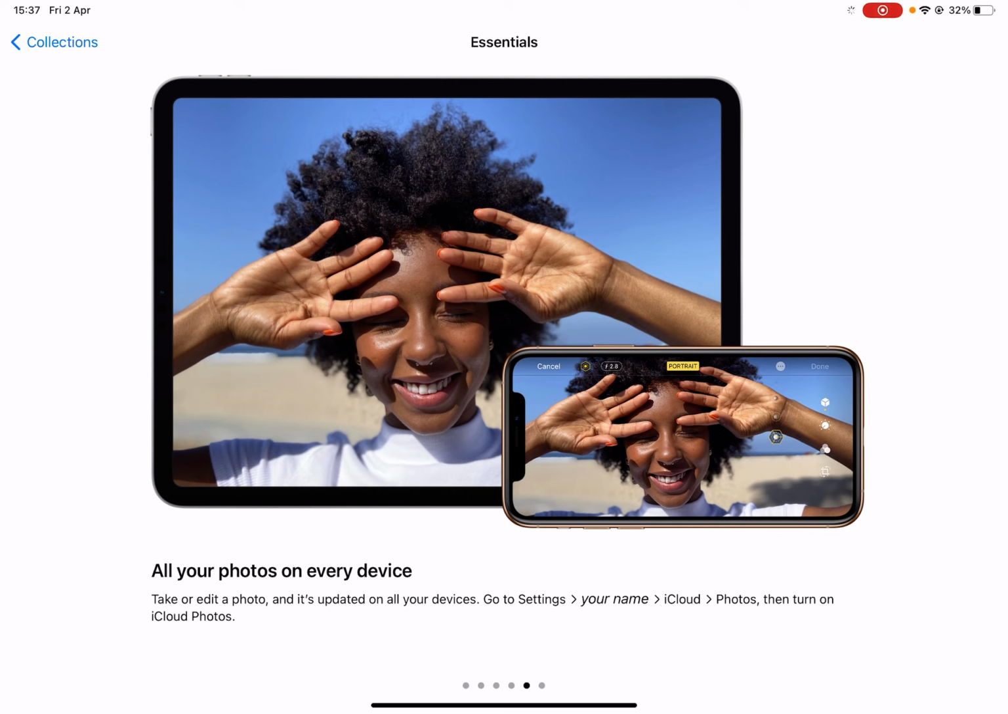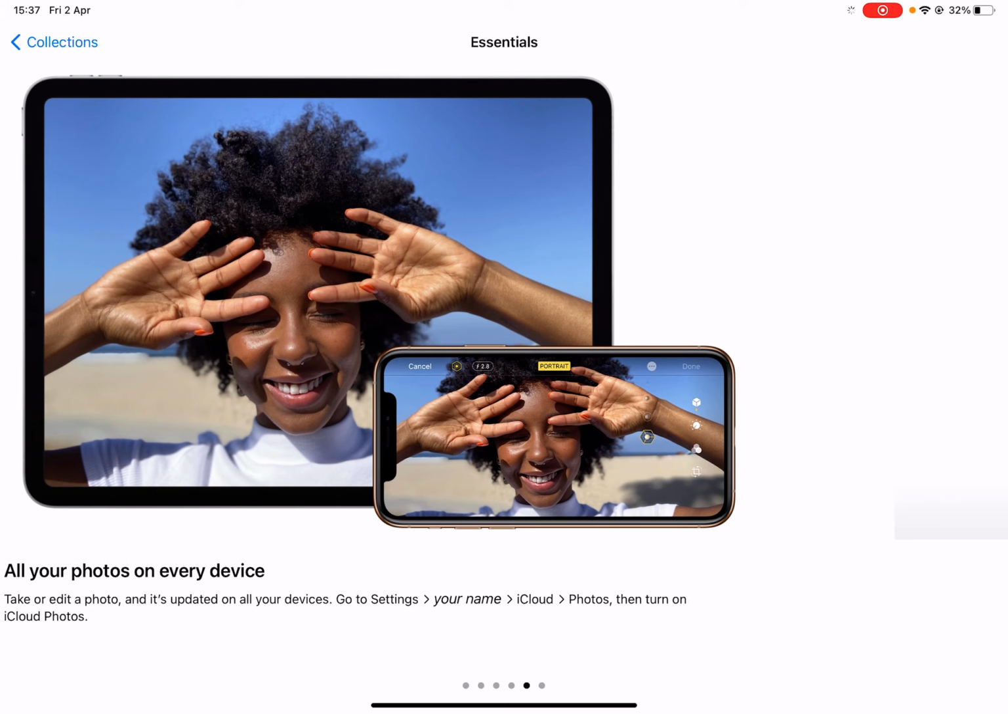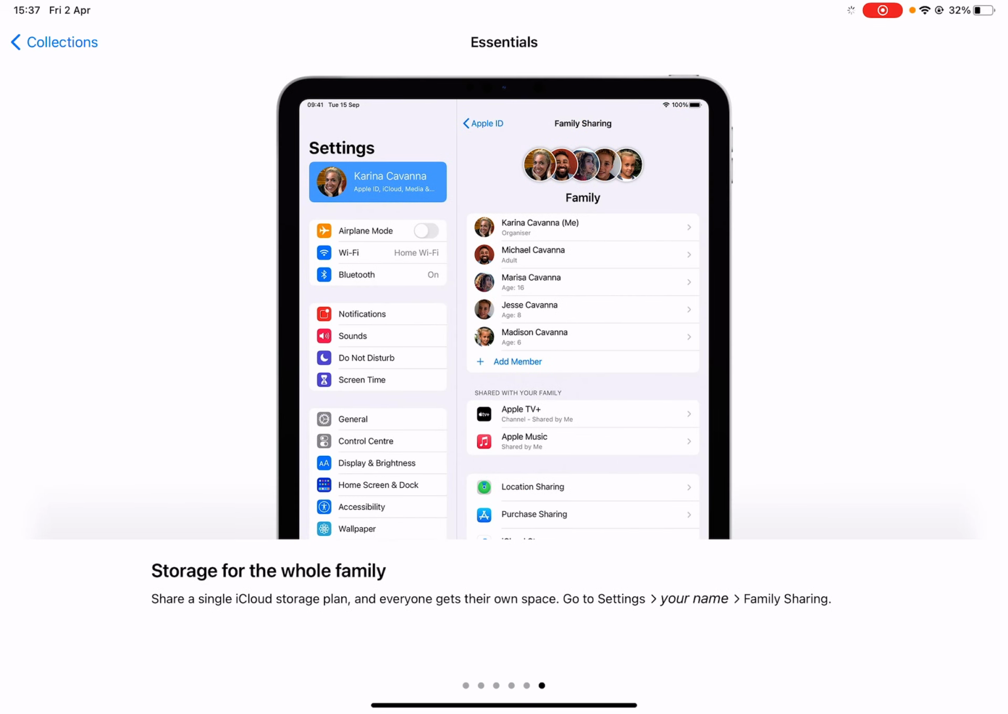All your photos on every device. Take or edit a photo, and it's updated on all your devices. Go to Settings, your name, iCloud, Photos, then turn on iCloud Photos. Okay, that sounds pretty good. I do know about that.